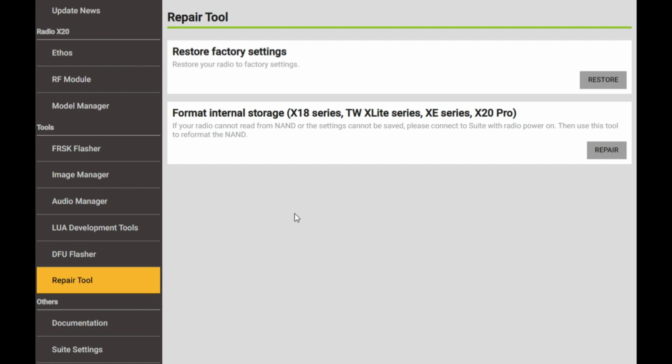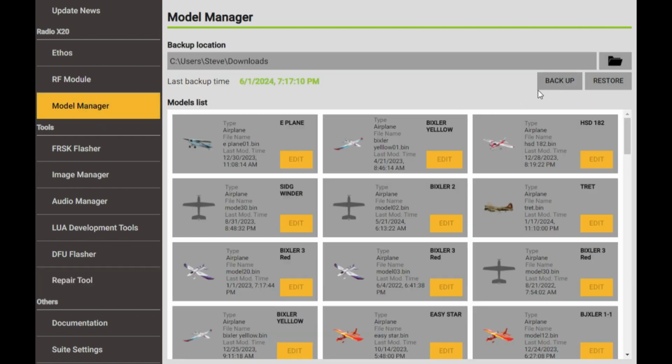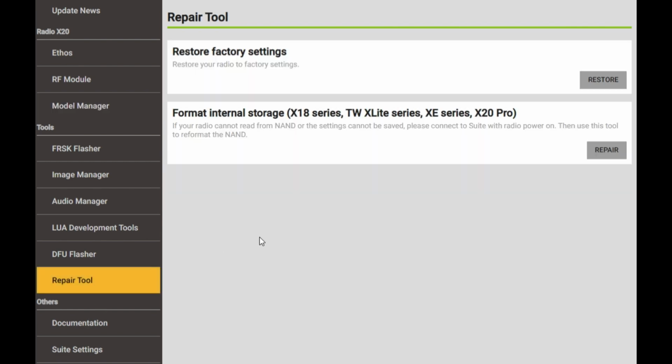So what I would say is make sure that you go back to the model manager and you back up your transmitter, back up all your files, especially the model files, because when you get to the repair tool, you might lose them. What will happen is if you hit restore factory settings, it's going to ask you if you really want to do it. And once you say yes, it's going to delete the radio.bin file from your mass storage drive.